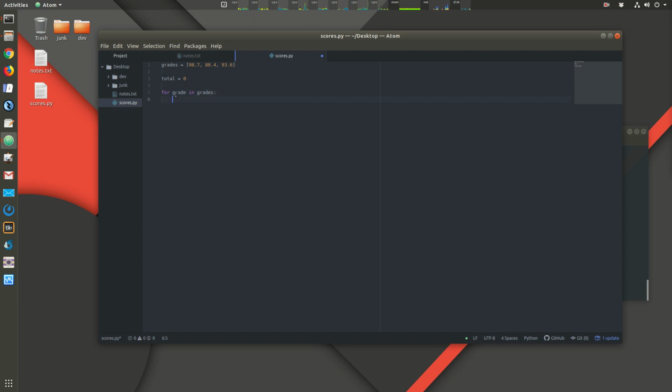A for loop basically executes this code block. Whenever you have a colon there, that means you have a code block. And so I've indented. It should execute this line of code for each element in this list. Okay? So this is a variable that I just made up. I could call this G. And for variable G in grades, what that means, grades is this list. Each time through the loop, this variable G is going to be one of the items in the list.